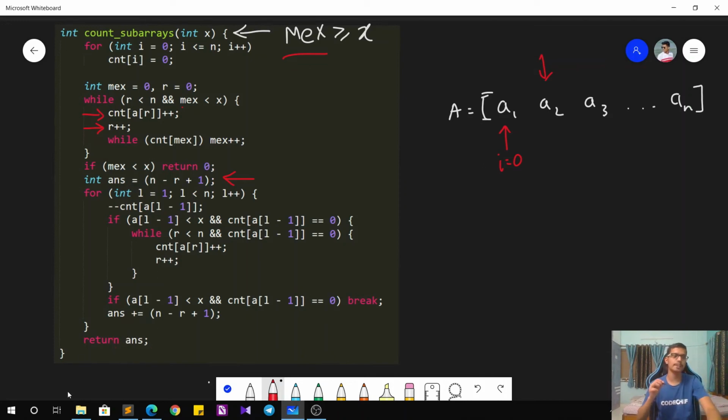So answer is basically the variable that we are going to return in the end. This function is returning, so I have to set answer to n minus r plus 1. Now why n minus r plus 1? Say the right pointer is finally present over somewhere here, and the left pointer is present over here. The count of these elements is what is basically n minus r plus 1.